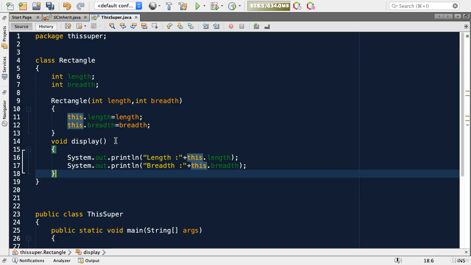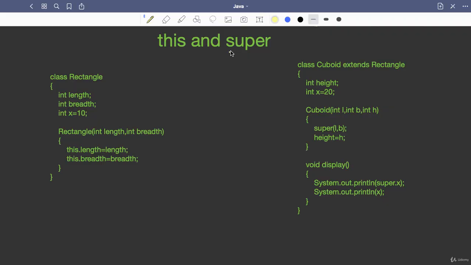Now let us learn about the super keyword. Now let us talk about super. See, just like this, super is also a reference, to a superclass. This is a reference to the current object. So super is a reference to a superclass. So let us understand this.